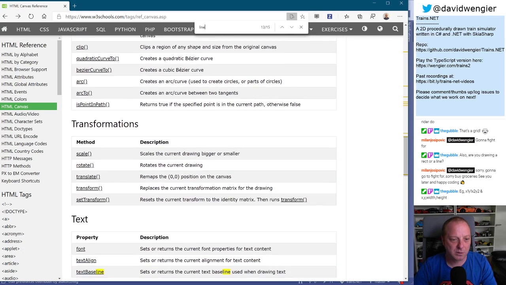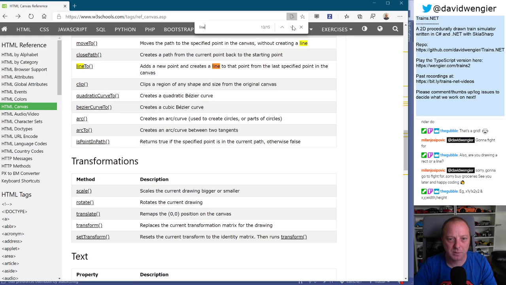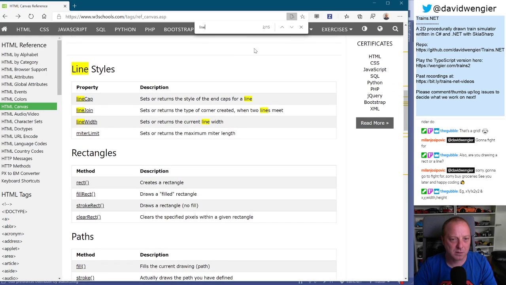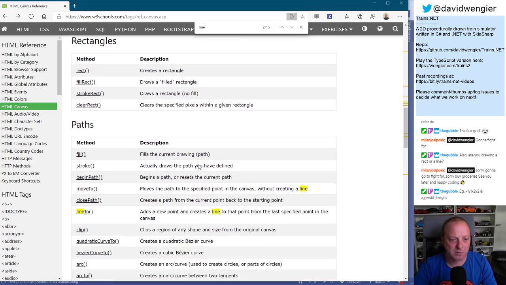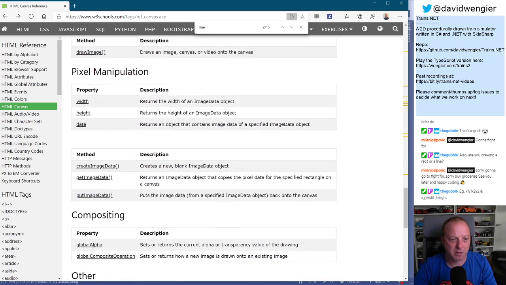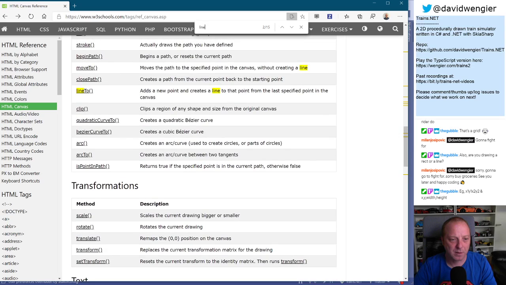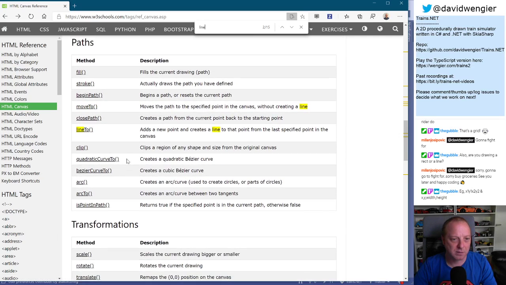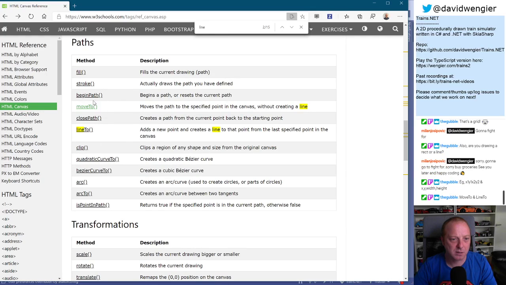Line 2. I don't want a path. Is there another type of line? Line styles. No. Do I have to use the path? All right, I'll use a path, I guess. So what am I... Is there a start? A begin path. Excellent. And a stroke. Okay. Cool.